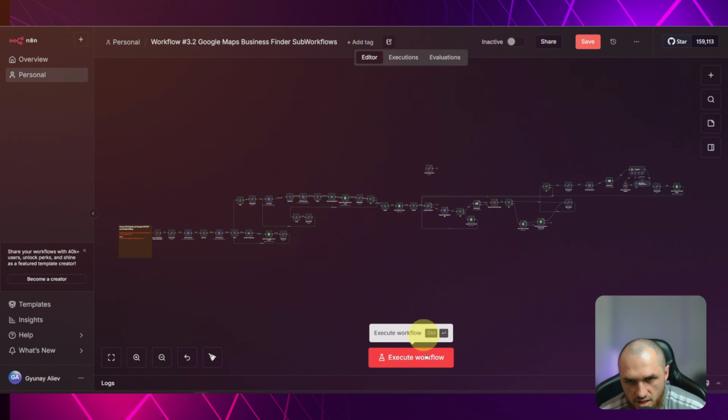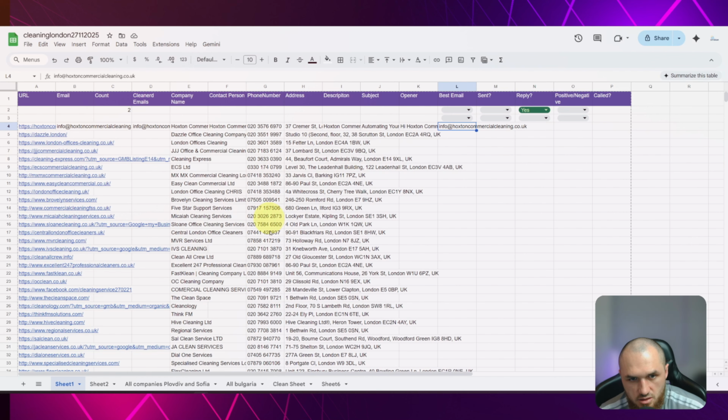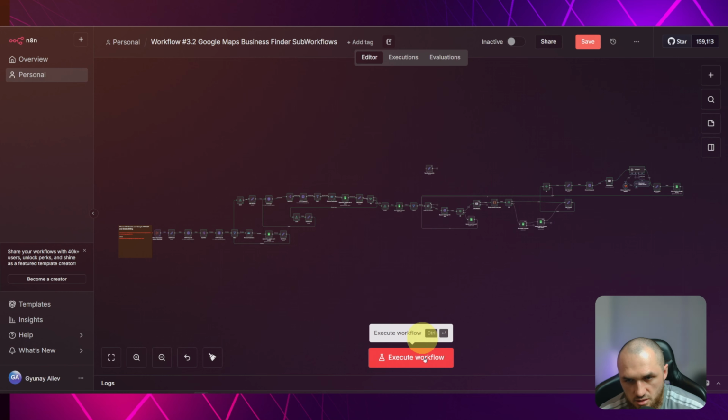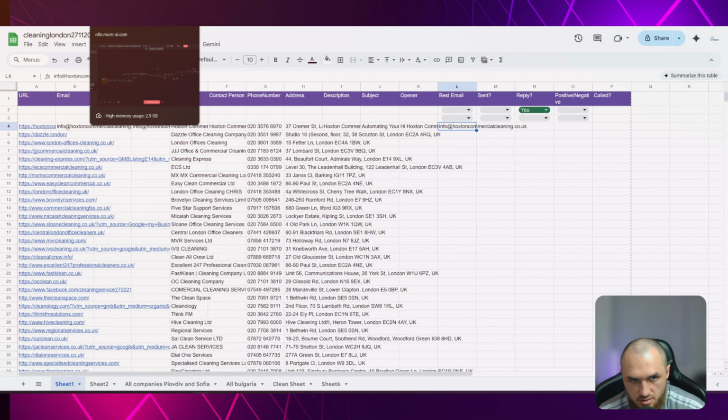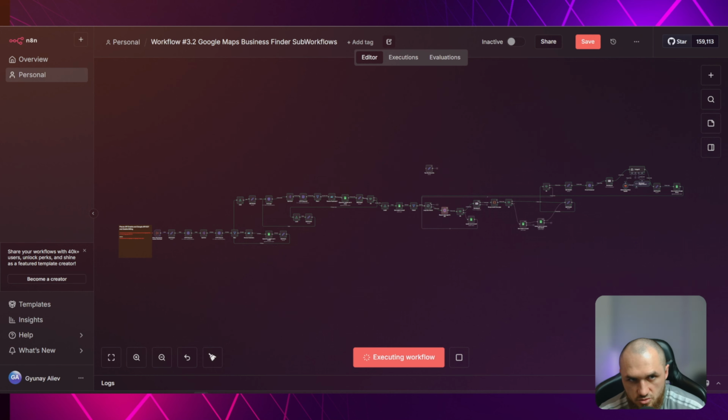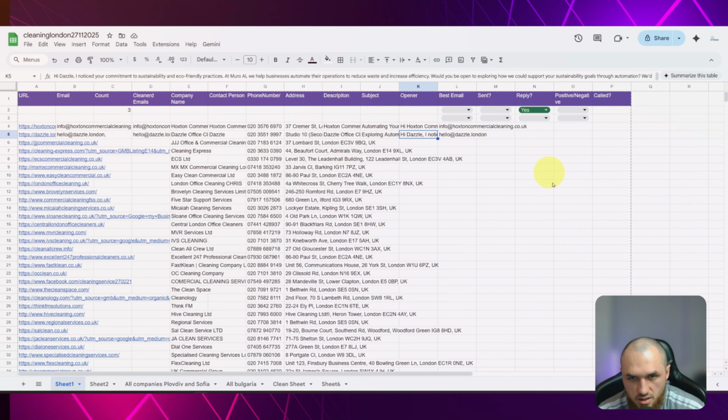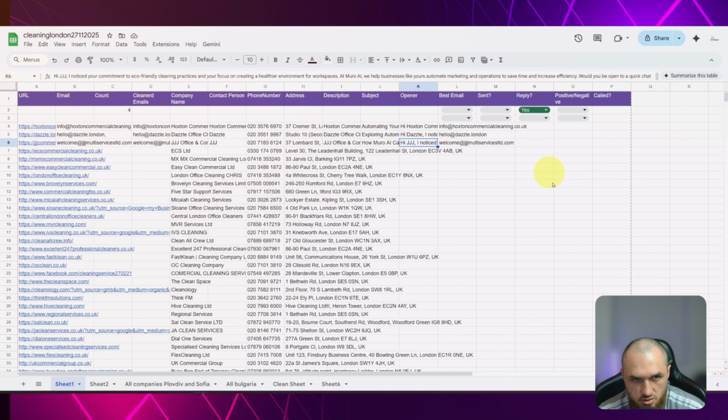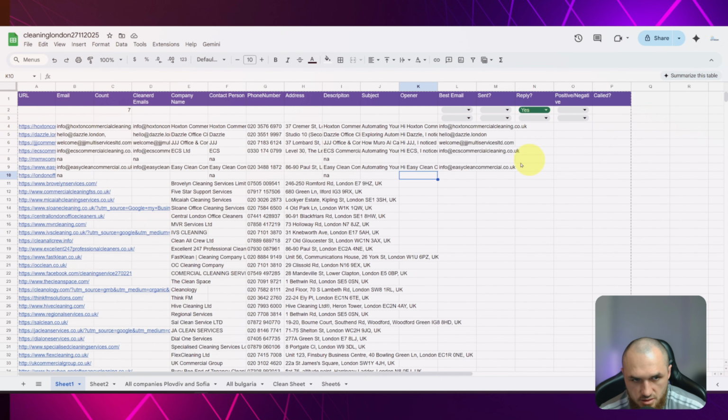Now, let me execute the workflow and leave it to run so we can see how all of these companies, one by one, are going to be ready for our email campaign and start sending them emails. Now it's going to write them. And okay, it has started to write. You can see the second one, Dazzle. Third one, JJJ. I noticed your commitment. Okay, one was deleted. Third one, this one hasn't got any. Let's see.